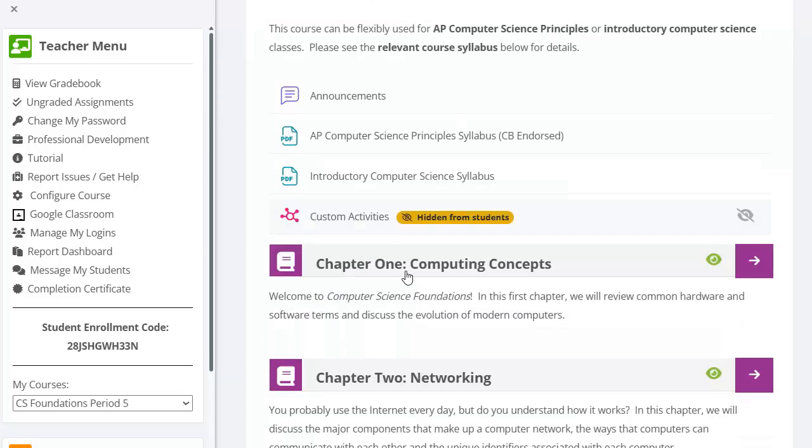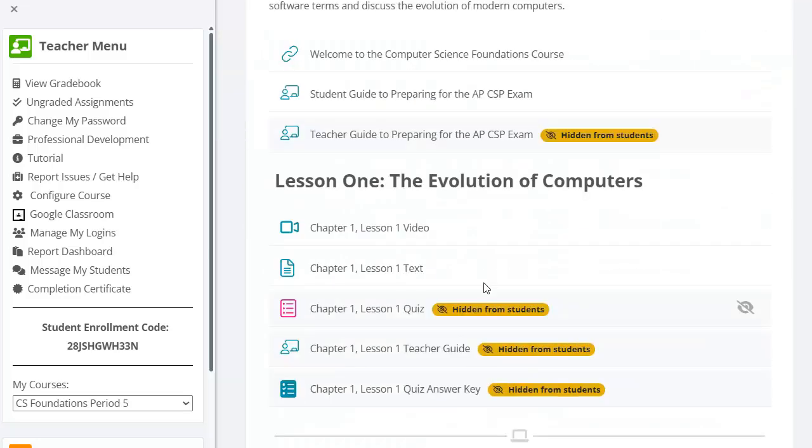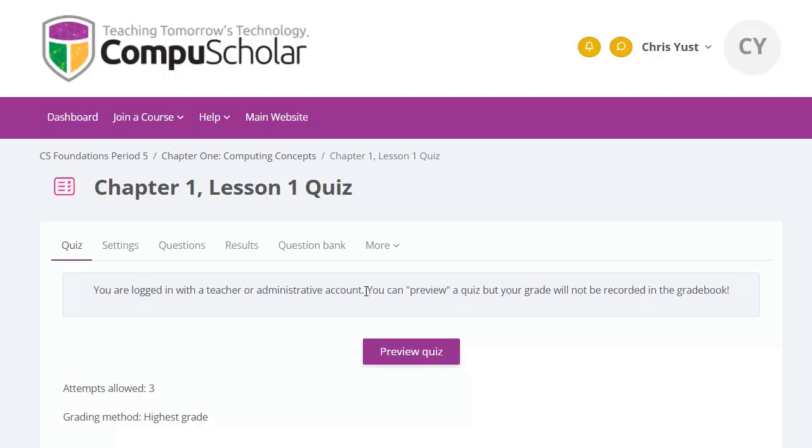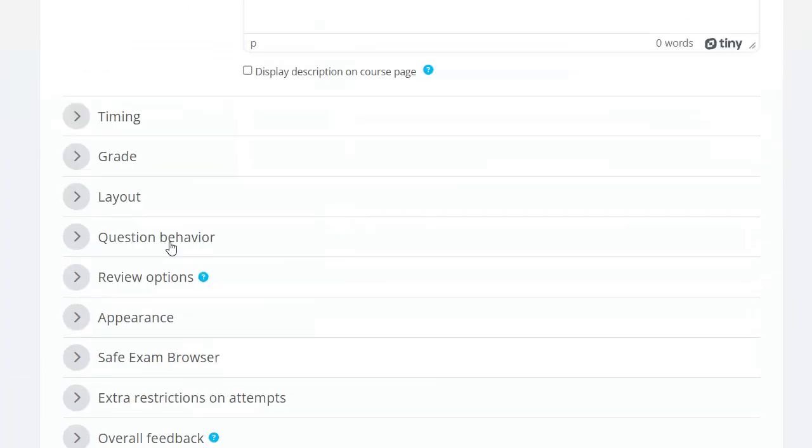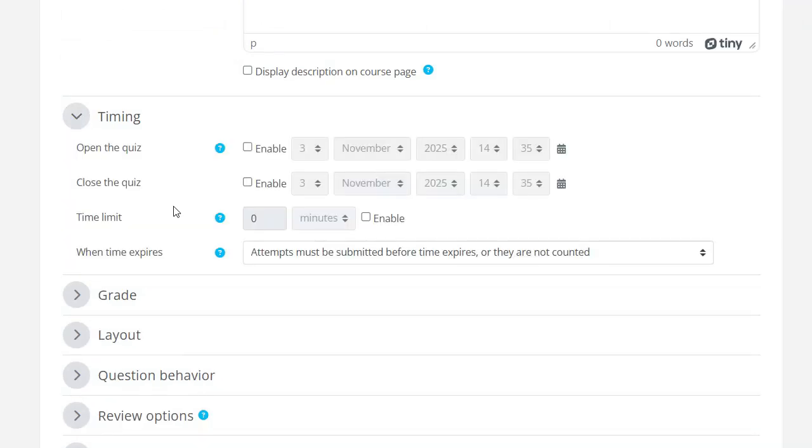Now let's go into a specific chapter, and we'll click on one of the quizzes and click on Settings. We'll scroll down and look at the timing. By default, the timing options are turned off, but you can always come in here and turn them on if you want to open and close the quizzes and tests at specific times or give specific time limits. And this is on a classroom basis, so the changes that you make here are on a classroom basis.